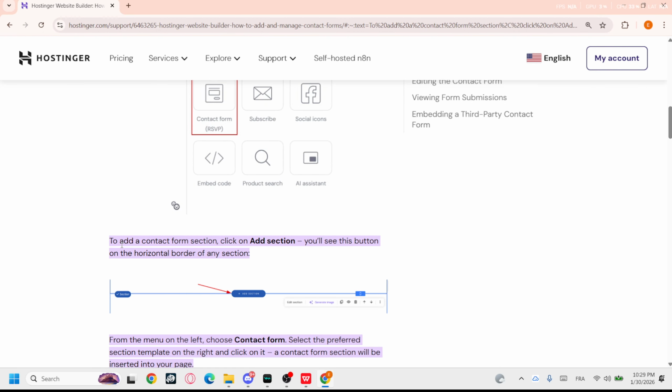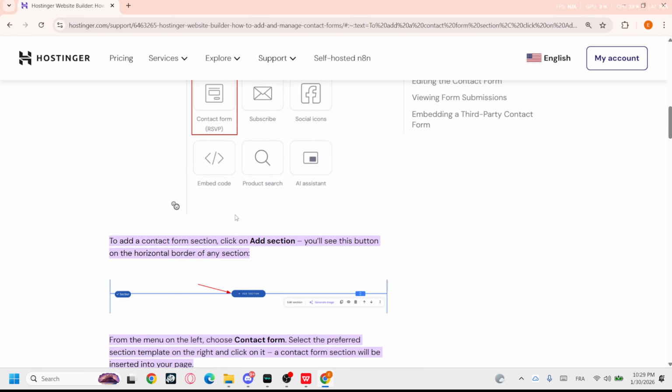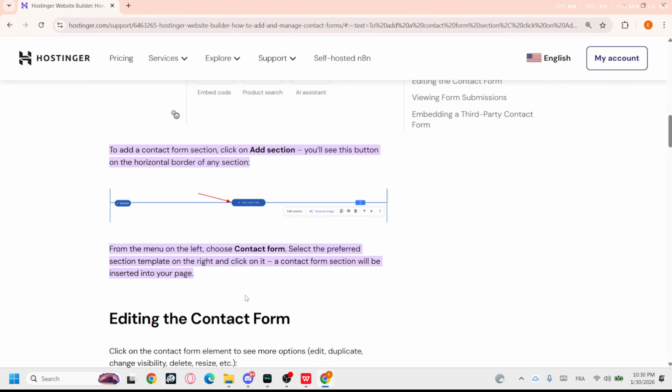And to add a contact form section, click on add a section. So after clicking that one, you will be able to click on add a section option, and you will see this button on the horizontal border of any section, as I said. Okay, and from the menu on the left, choose contact form and select the preferred section template on the right and click on it. A contact form section will be inserted into your page.